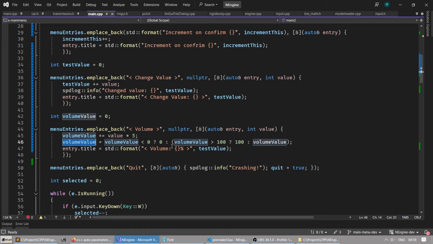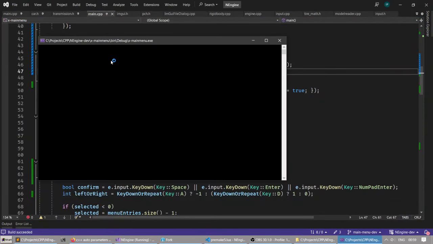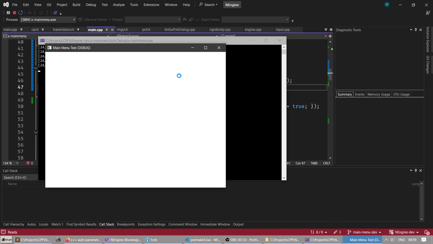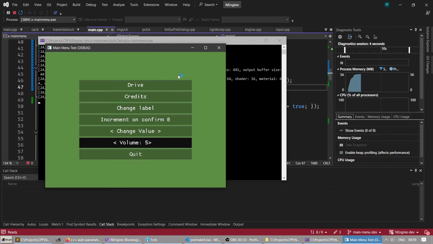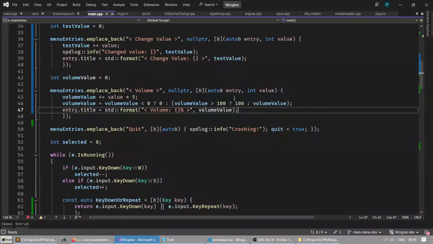But then we're going to change it to, do I need to escape a percent? No, I don't need to. Oh, I'm showing the test value. That's the problem. I need to display the volume value. Damn it. You see, that's why I have these foot guns everywhere. There we go. Oh, but it doesn't show percent. So there must be a way to escape it or something.